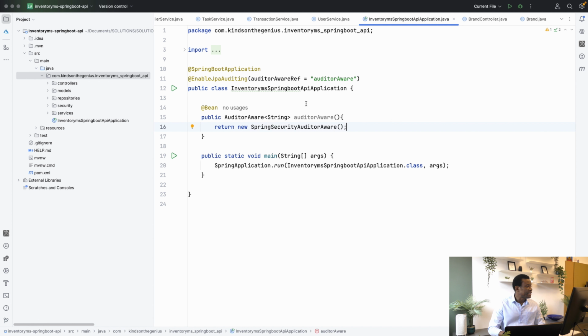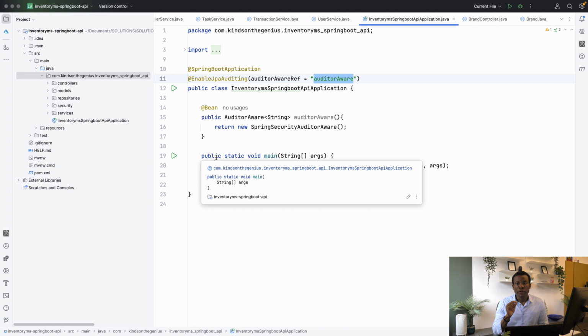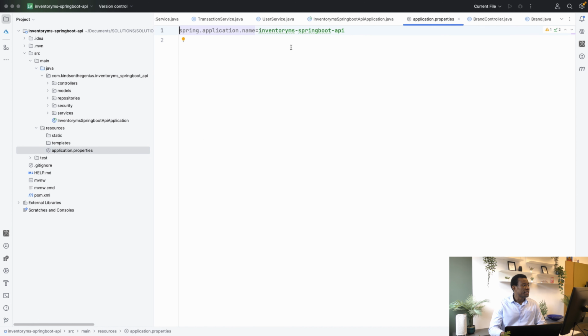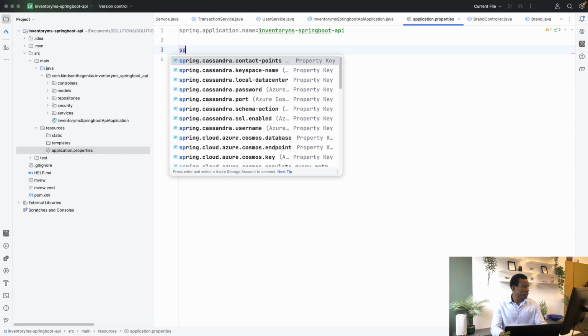Let me just cross check and see that we don't have any errors. AuditorAware. Perfect. Now the next thing we want to do is to specify the database configuration for this application, because this application should connect to a database once you run it. So to do that, I'm going to go to resources and go to application properties. I'm going to specify a number of properties, and the first ones are my database username, the password, and the database.